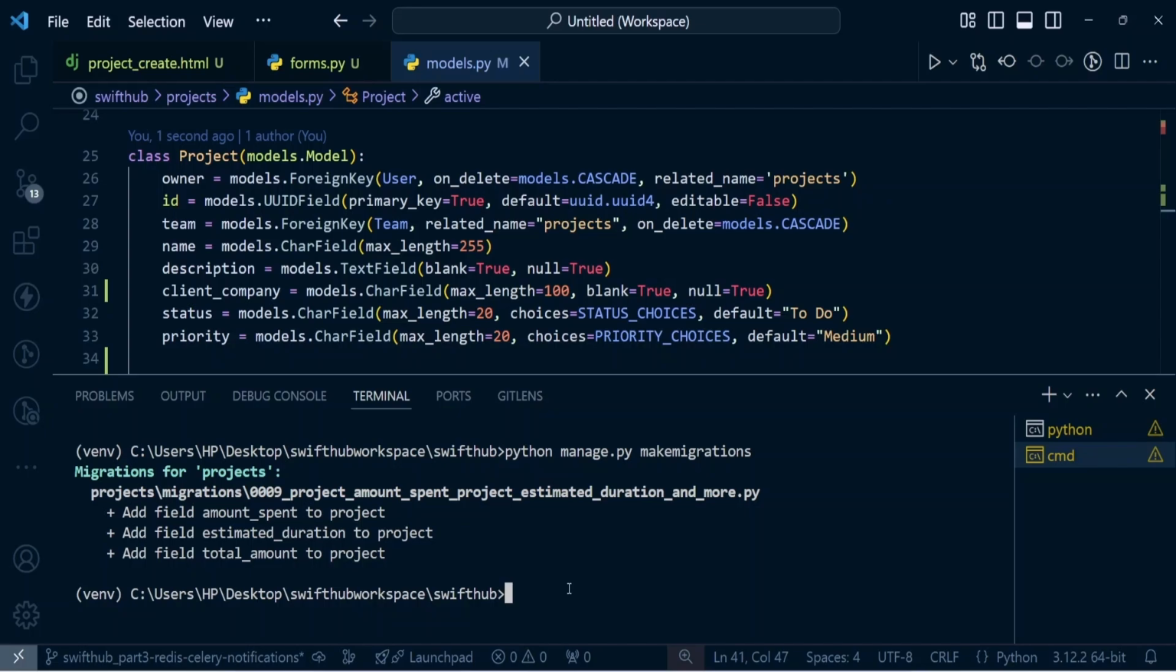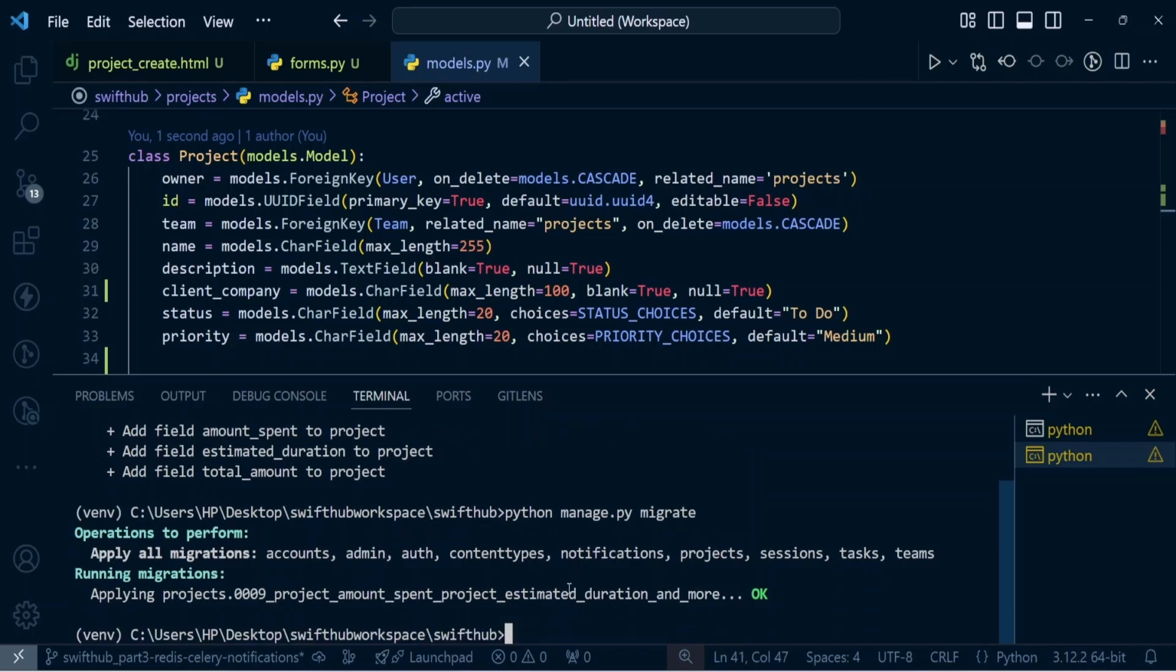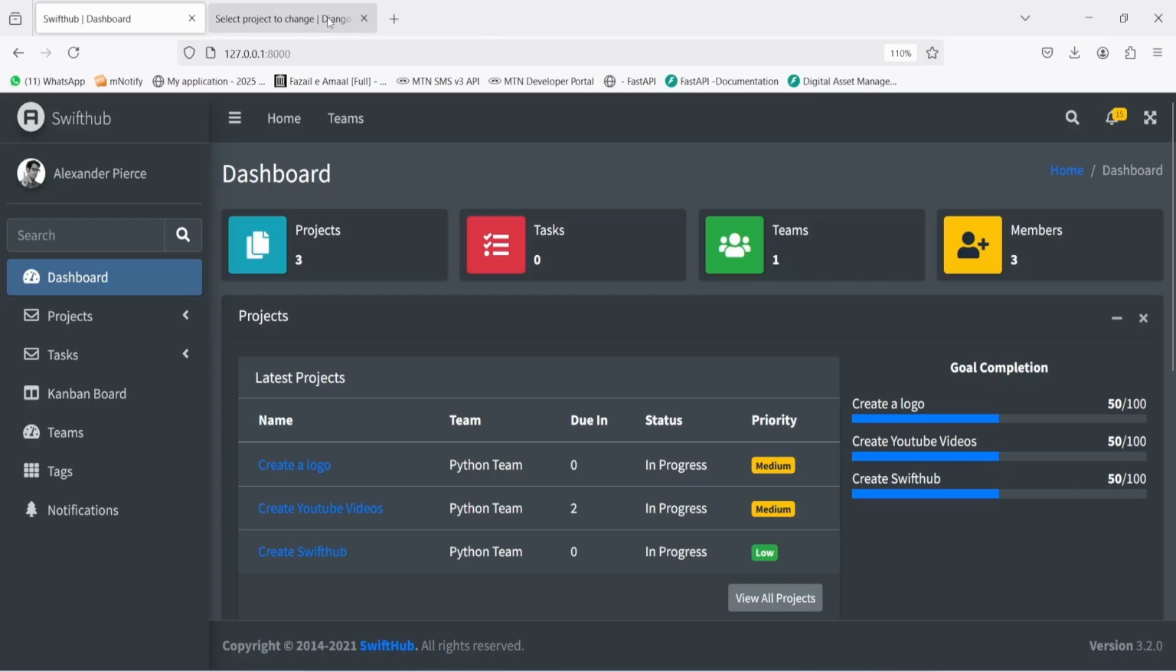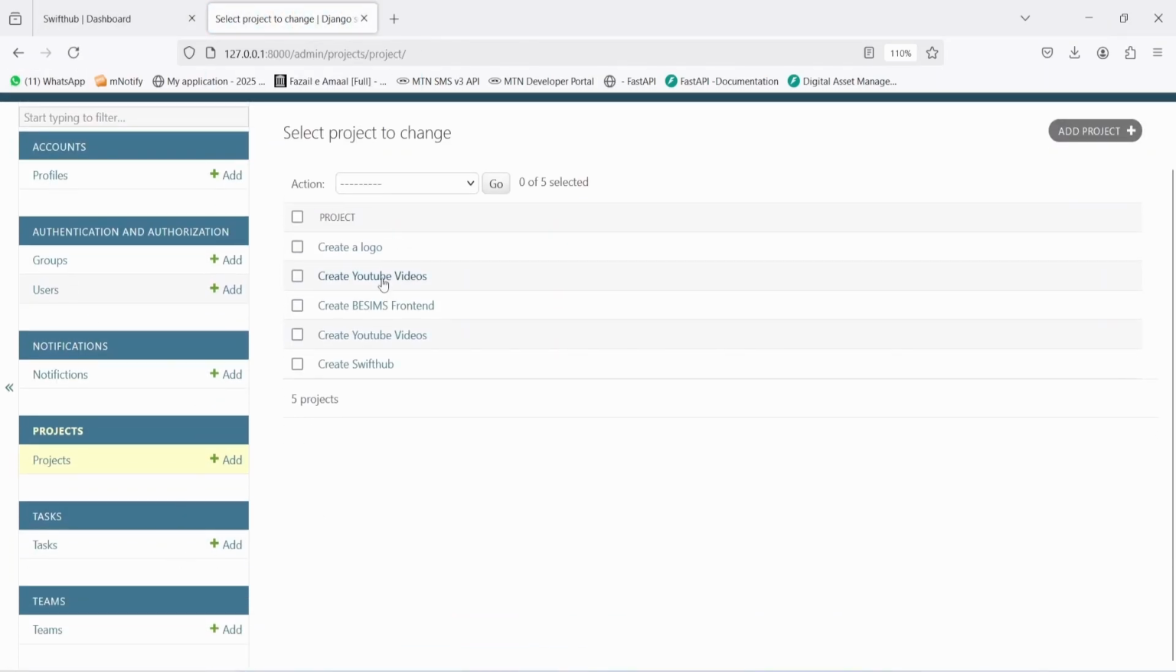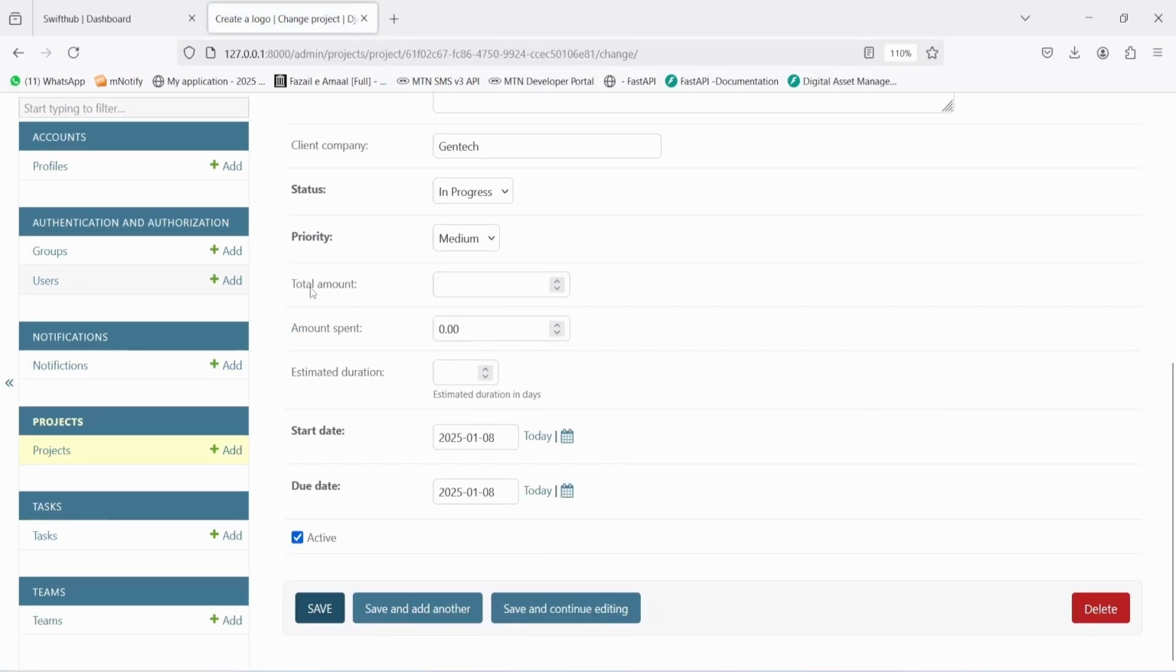Okay, so from here I can now do python manage.py migrate, and that is going to write the changes into our database. So now this migration has been applied, and when we go into our admin and refresh my page, I can click on any of the projects, and you're going to realize that we have total amount, then the amount spent, and then the estimated duration.